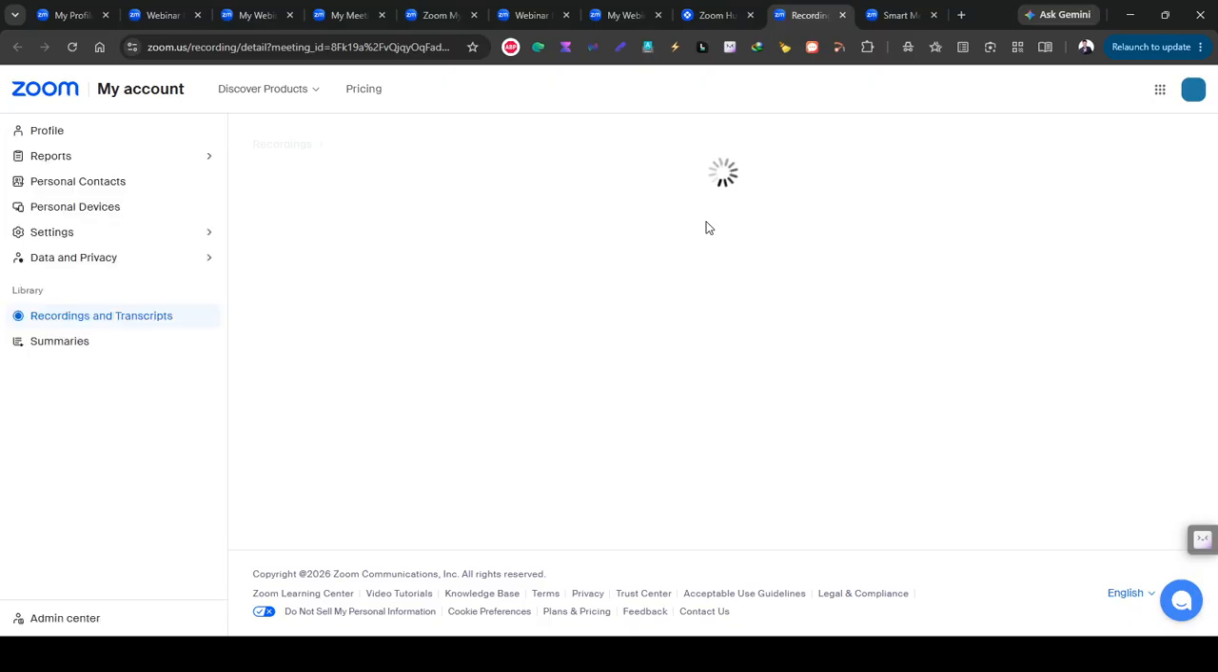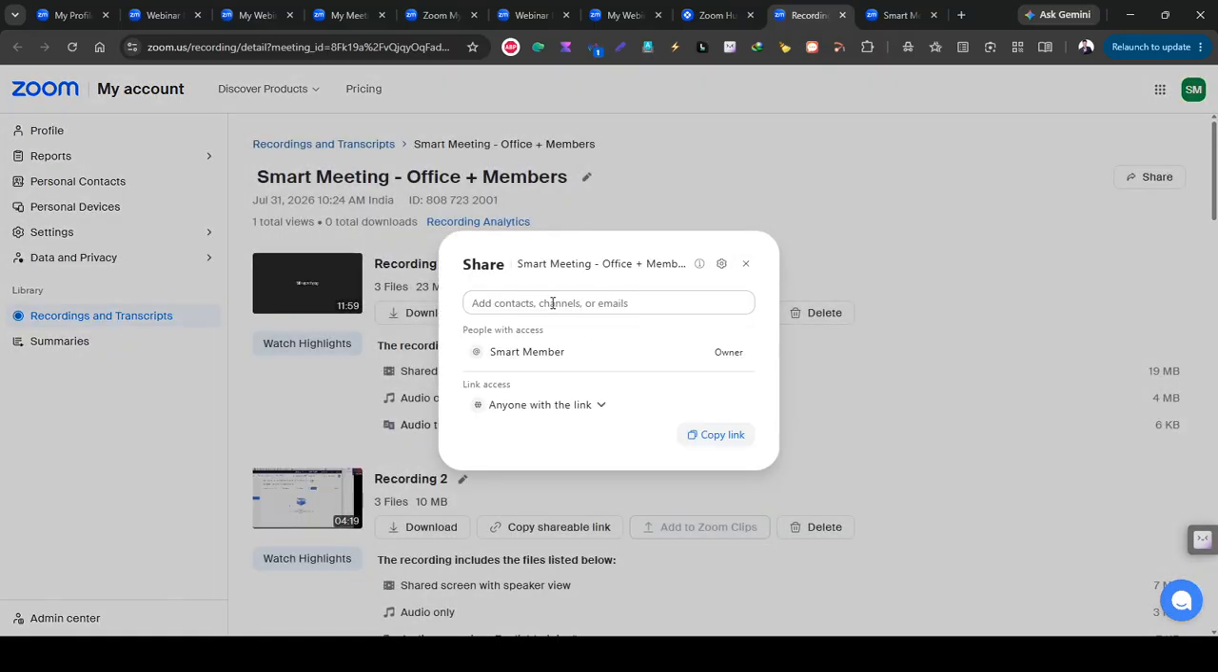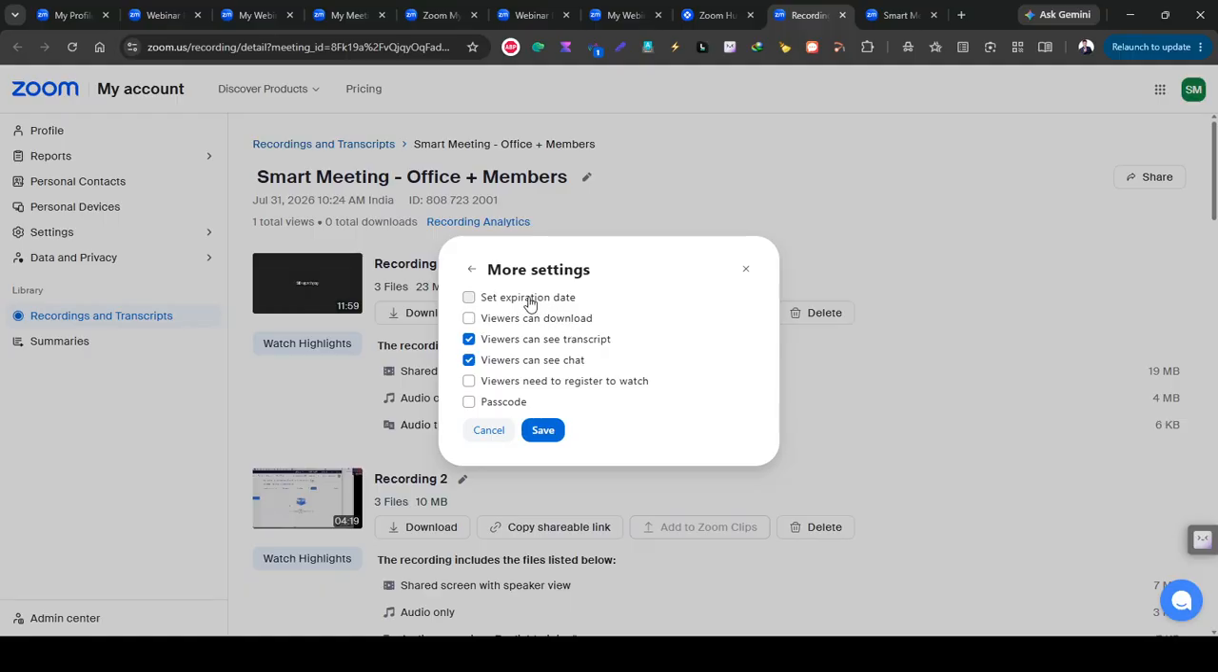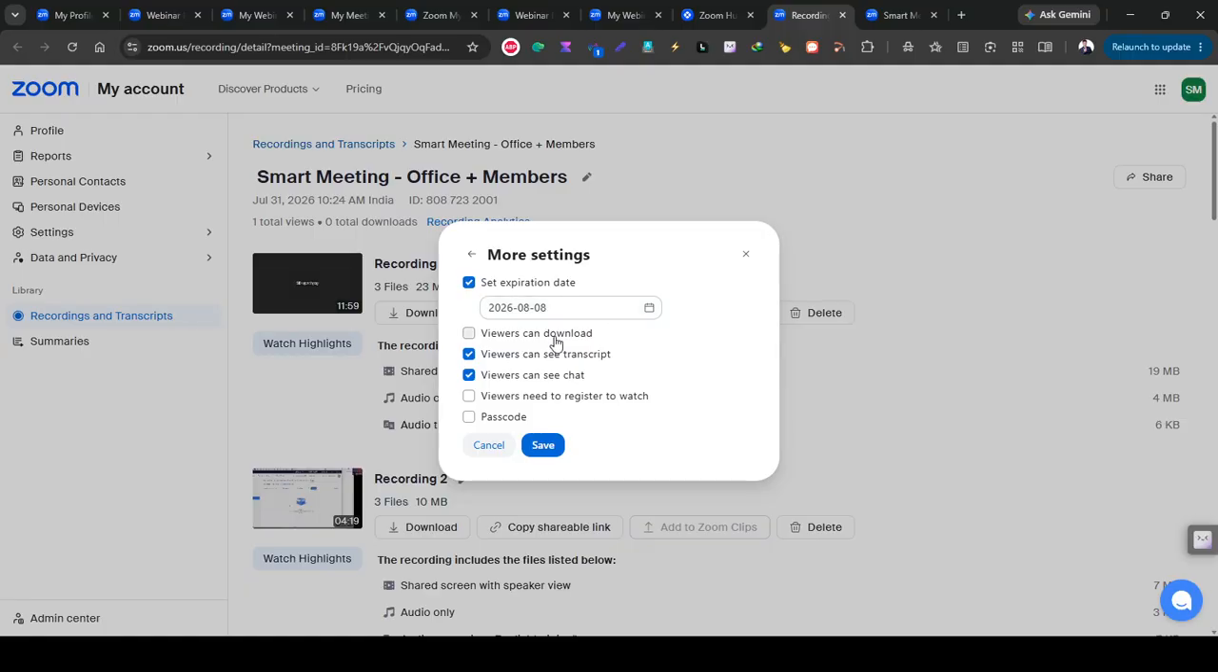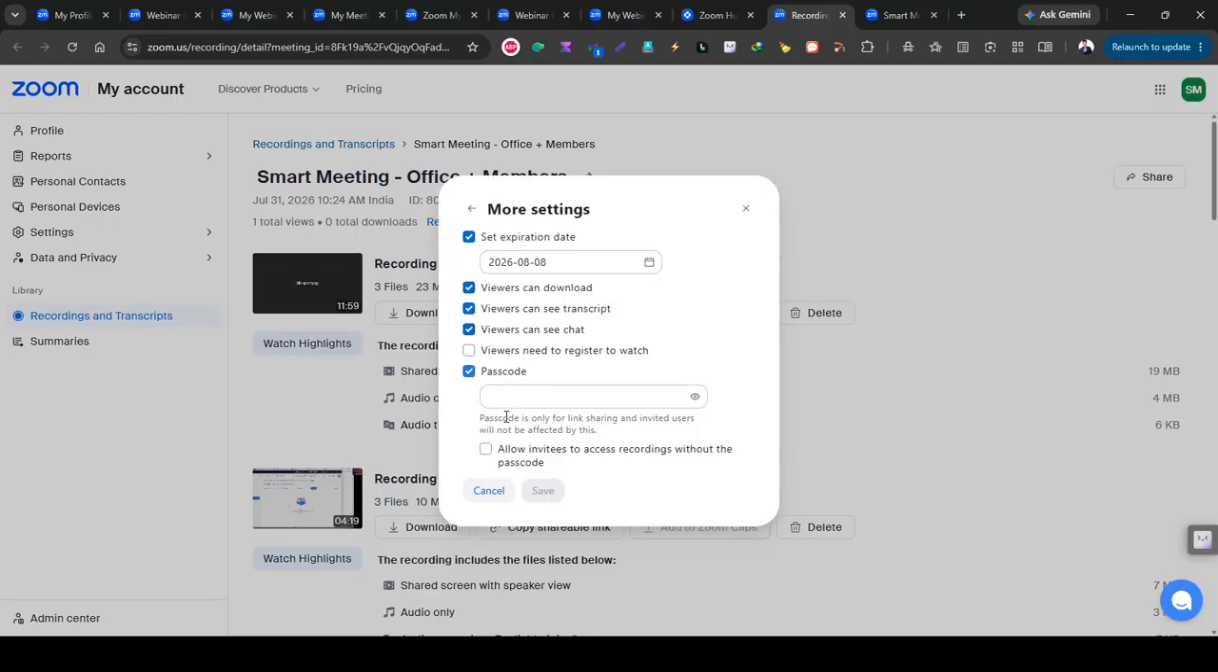Once you click on share, it will specify whom you want to share it with, the people, or anyone with the link. You also have the gear icon, and you can set the expiry date, whether the user can download it, and whether you want the passcode. For example, I want to set the passcode as 123. It requires a minimum of 6 characters, so 123456. Okay, so I made it simple. Allow attendees to access the recording without the passcode, that also you can set, or if you want, you can set the passcode. So you can see, I have done all these things.